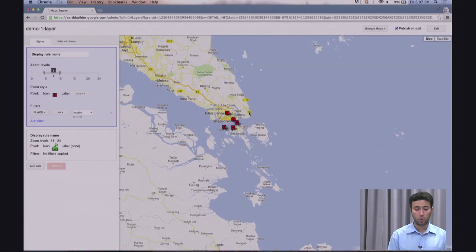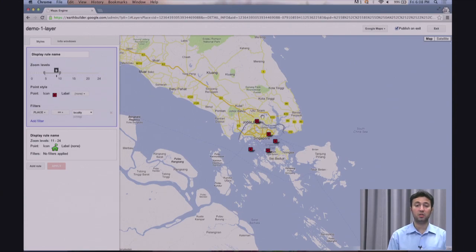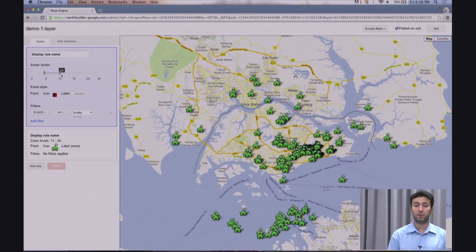Takes a few seconds, and once the layer is processed, you can see the preview of the changes directly in this preview box. And as long as I'm within zoom level 5 to 10, I will only see features that match this condition, this particular filter, and it's displayed according to the icon that I've selected right here. Now, if I zoom in further, notice how the display changes.